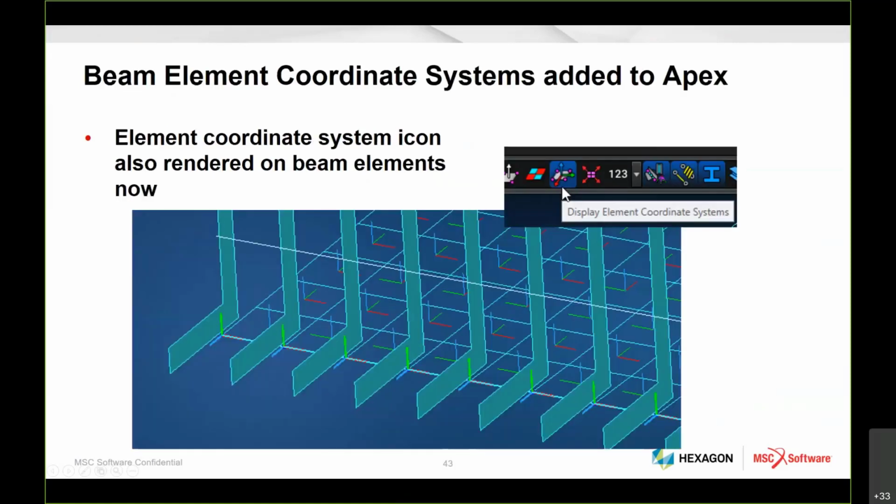Last slide is we also added under coordinate systems, element coordinate system display. Before we only supported shells. Now we added beam elements. So you can see the coordinate display of beam elements also under the verification. So that's the only thing. We have lots of stuff to do on beam still. It's the only thing that made it into Jaguar.